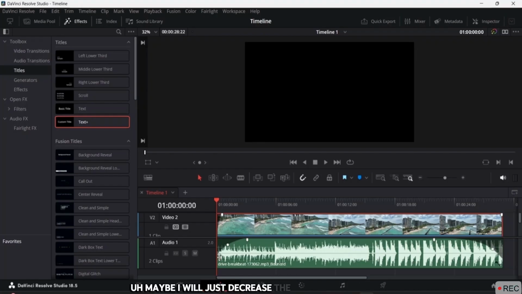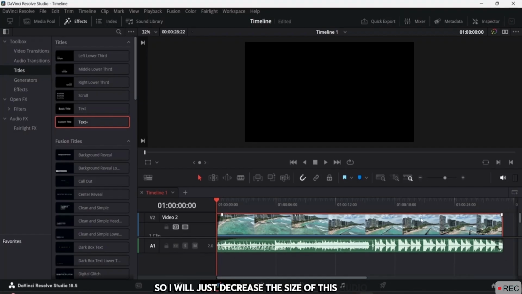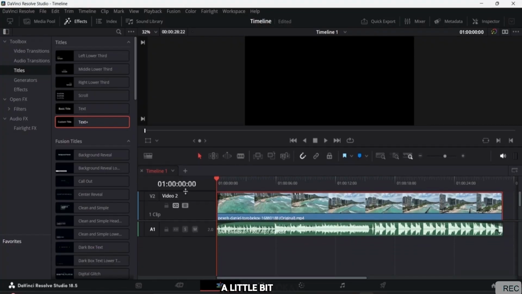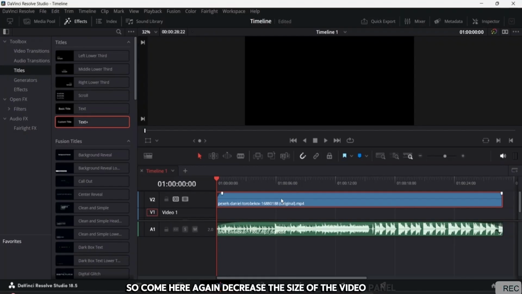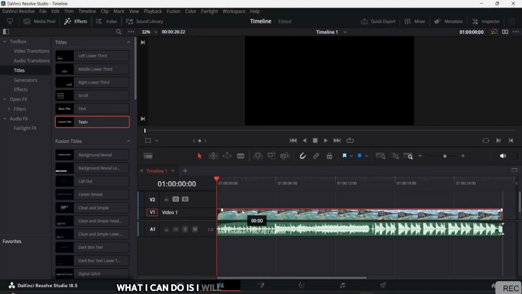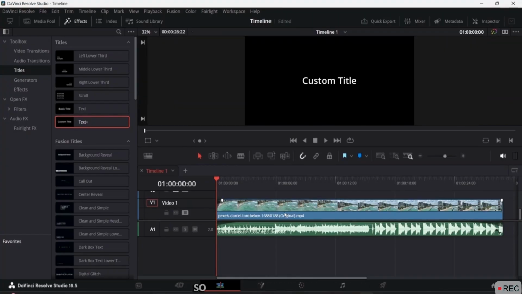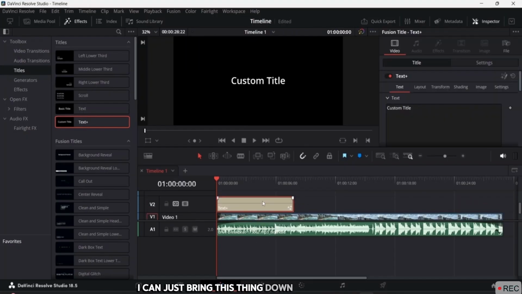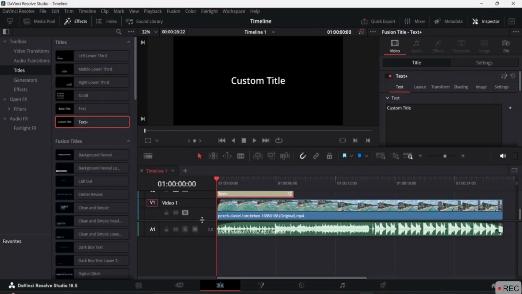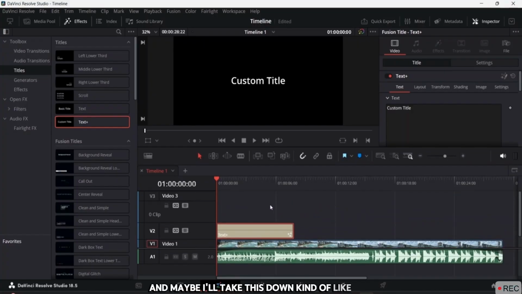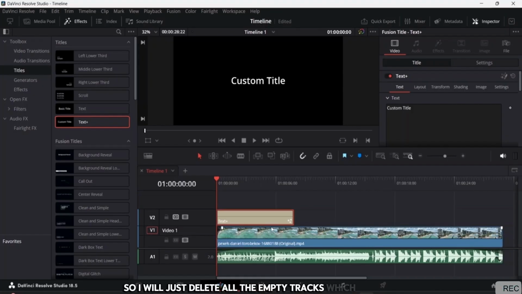Maybe I will just decrease the size of this audio, and decrease the video panel here a little bit as well. Then I will select this one and bring it over here, and right on top I am going to put this text. As you can see, I can just bring this thing down over here, maybe take this down kind of like this, and I will delete all the empty tracks which are here.